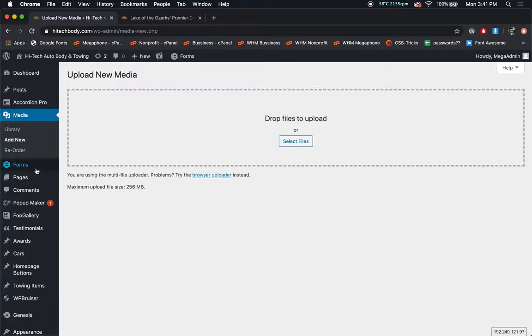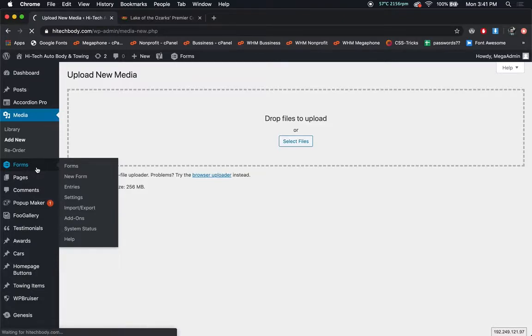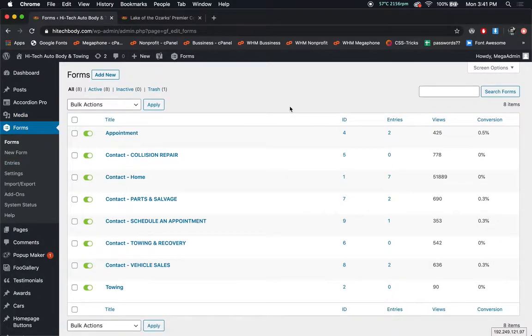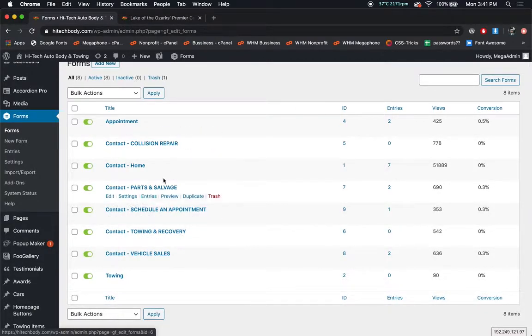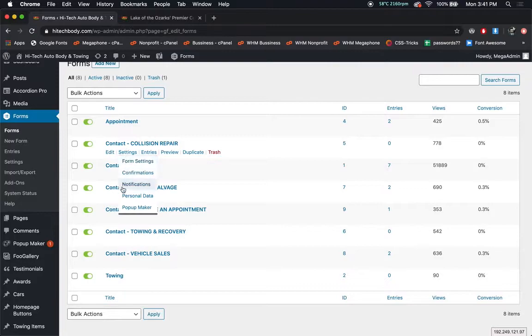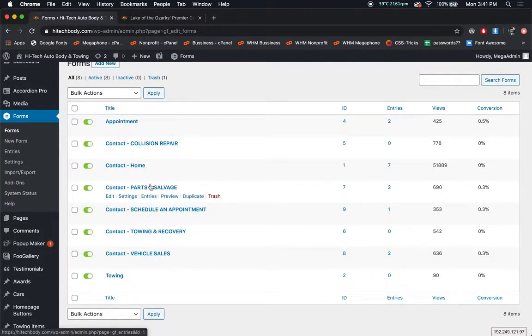The next thing down on the sidebar is Forms. Forms is going to be all of the forms on your website. You have quite a lot because we have different forms going to different people, because you have different people for different parts of your business. I remember I actually made these, so all of the ones that say contact actually have the exact same content on them. They just have different pages they're on, that way they can be sent to different people.